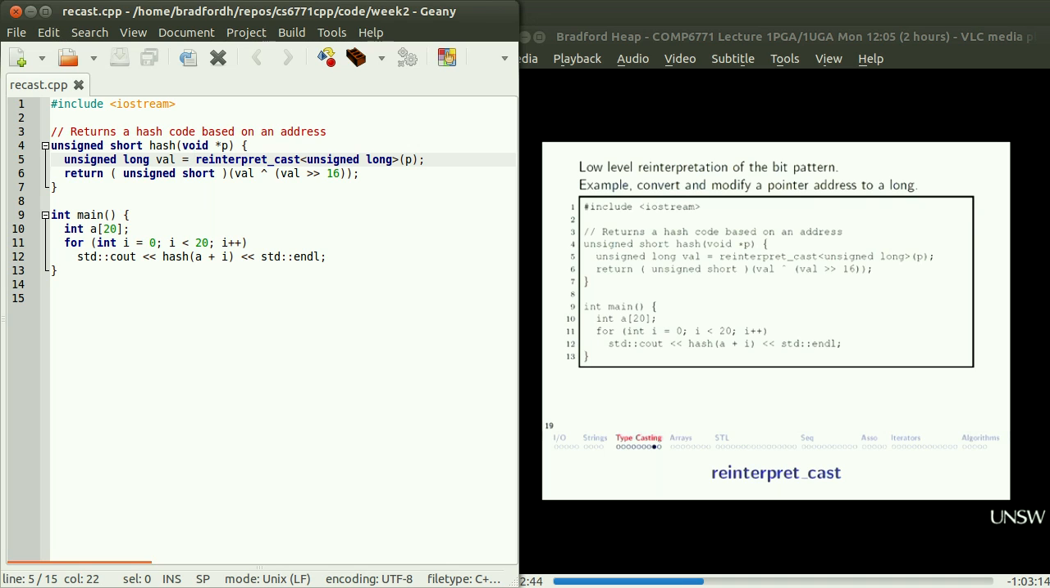What we are saying is reinterpret our pointer, which at the moment is actually void. So reinterpret at the bit level this P to a long, and then go and do some bit shifting on it. So it's doing a whole ton of bit manipulation to turn this pointer address, which is a long, a very big number, compress it and calculate some sort of hash of it and return it as a short. So we are reinterpreting the bit level pattern of what's going on. And so we can do this, we can make recast.